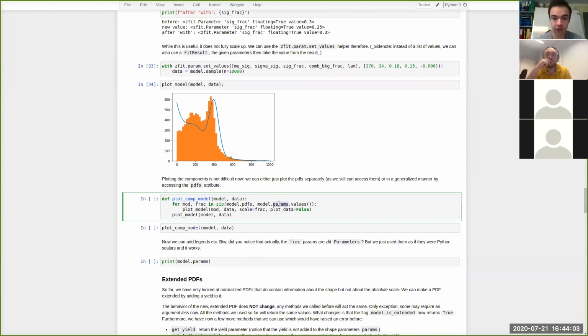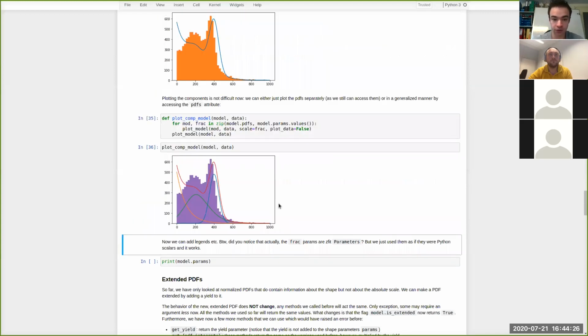The params of the PDF are just the fractions. Remember the difference here: if you call get params, you will get all the free parameters, meaning also the parameters of the crystal ball and of the exponential, which we're not interested in. We're interested in the parameterization of our sum, which has 3 parameters that just describe the fraction. So defining that, we can now plot the whole model and we see all the components. Very nice. Of course, this can now be extended, adding legends and such.